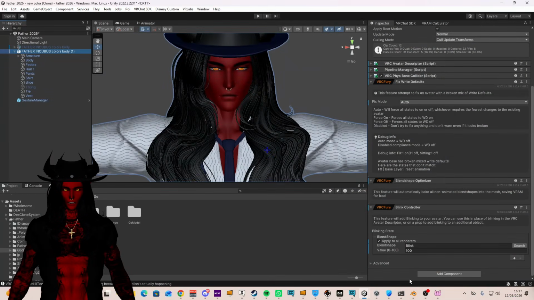Are you tired of spending a lot of hours creating your own toggles and switching animations, animator, and parameters? There is a way with VRCFury to create toggles in less than 5 minutes. And I'm going to show you how.